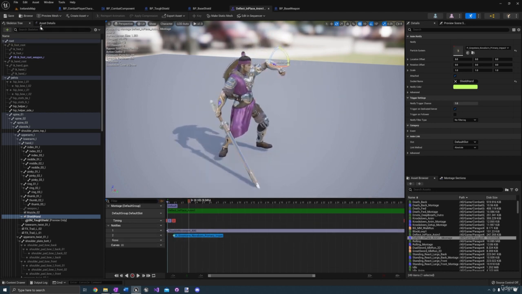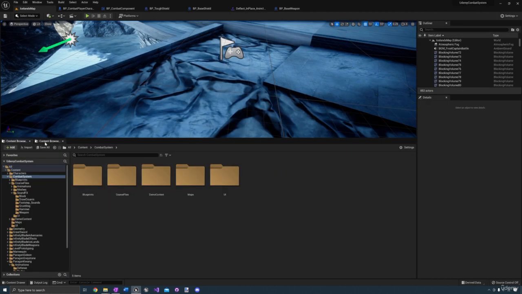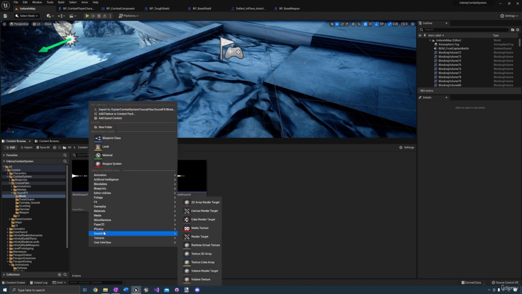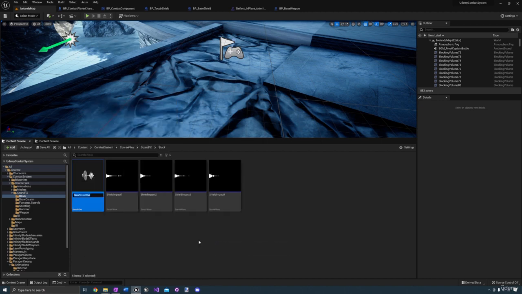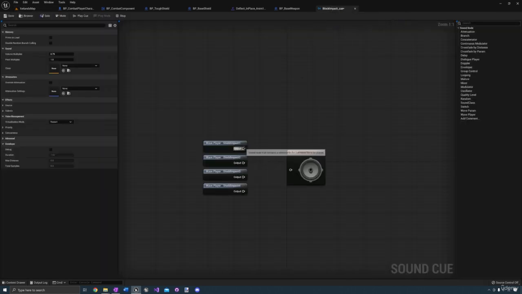Now we need a block sound. In order to get a block sound, let's go to Combat System Course Files, Sound Effects, and Block. Here in Sounds, let's create a sound cue, and we'll call this one block impact underscore cue. Let's open it up. By holding Shift and selecting, let's select all 4 and move them in here. Now let's get a random node, make sure it has 4 entries here, and plug that up here.